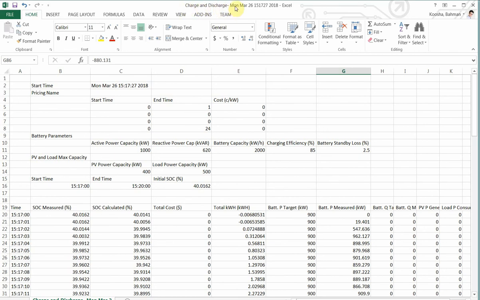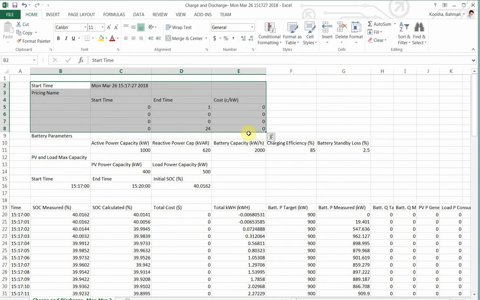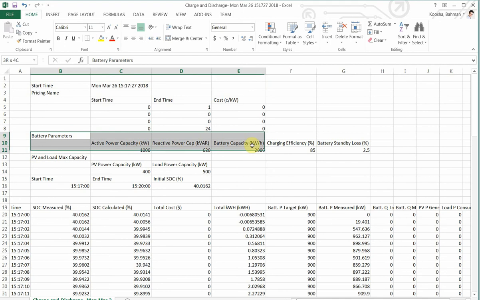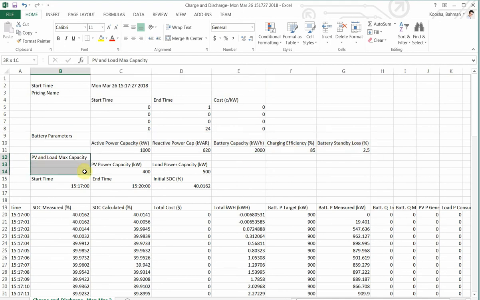You can also tell by the name the date on which this test was done as well as the time. Certain values, such as these, are not necessarily used. That is because the cost operations were not selected. However, other things like the battery parameters that we entered earlier are used. The PV and load are also used for the test as we had entered them. The start time and end time are both given, as well as the initial state of charge.